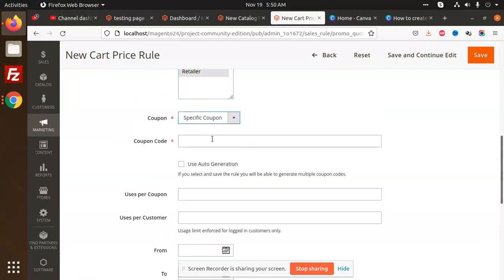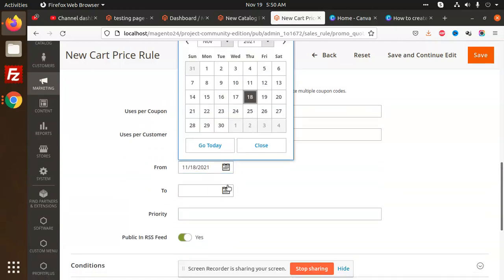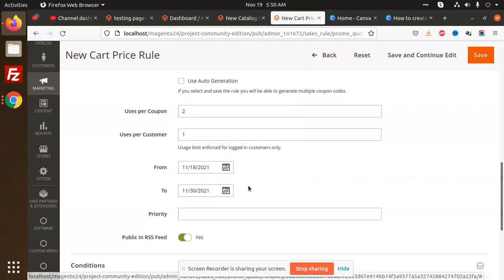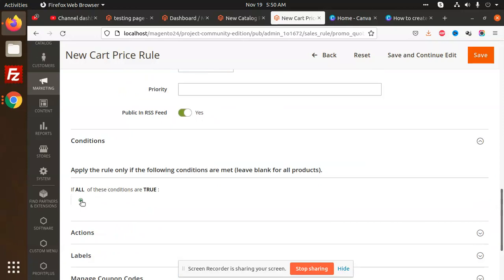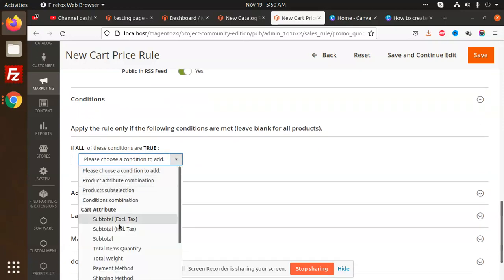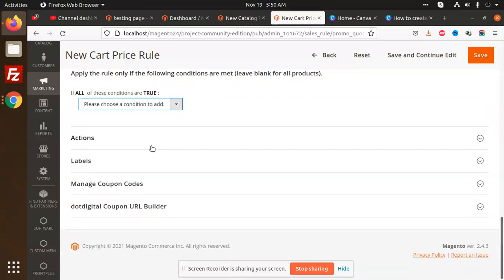No coupon, specific coupon, auto generated coupon. Let's use shop 90 as the coupon, uses per coupon 1, from date today, to the 30th, priority, no, and conditions. If you want to add any conditions like subtotal, total items quantity, shipping, postal code, you can add the conditions over here.